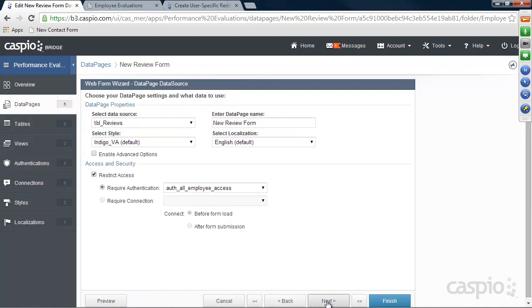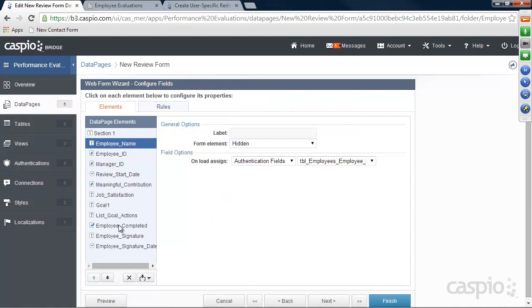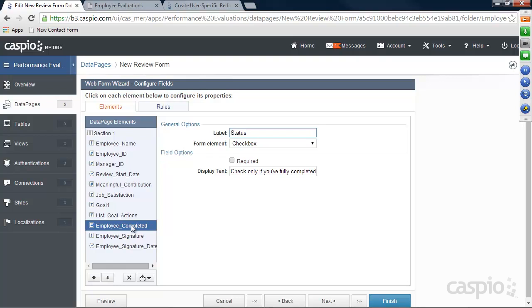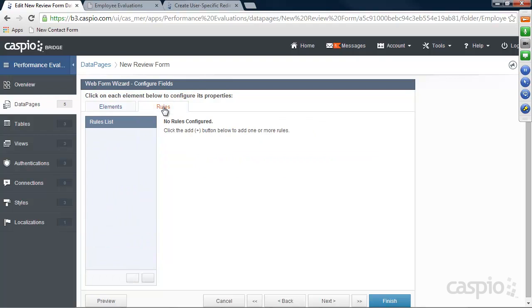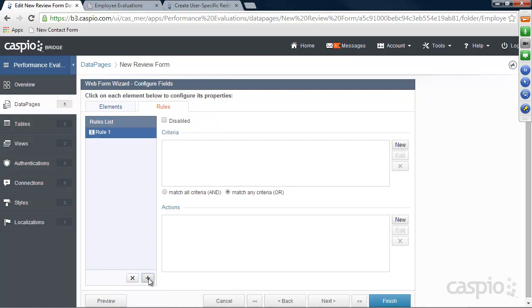Okay, so there's that checkbox, if you've fully completed the review. We also have this tab at the very top. It's called Rules. So if you select this, and if you create a new rule, if you click on this plus icon, then you have these two text areas where you can define all of your rules.